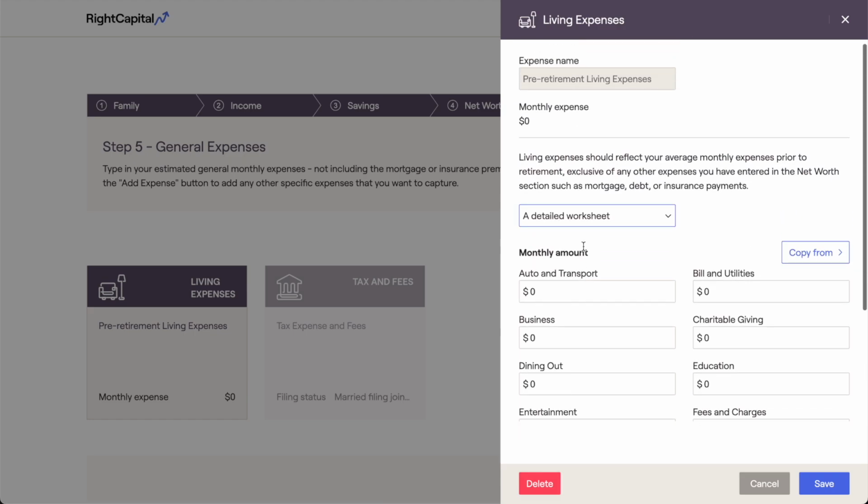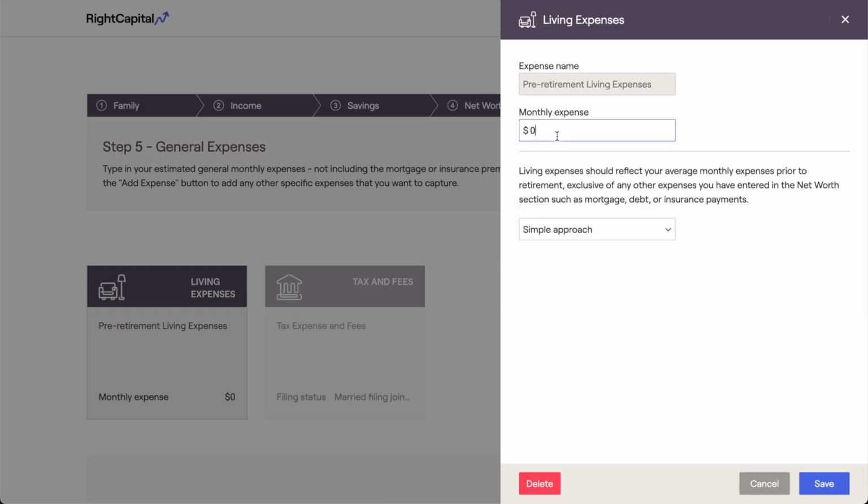One additional note here: when filling out this card, be sure to exclude any of the expenses that you've already accounted for during the net worth step of the data entry process. This primarily includes mortgage and other debt payments, as well as insurance premiums.